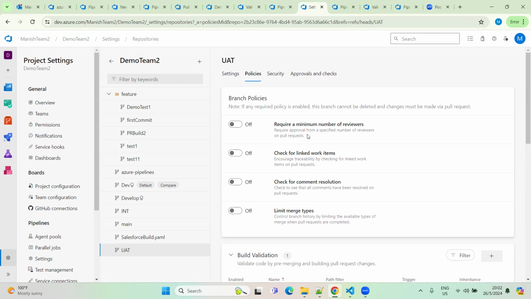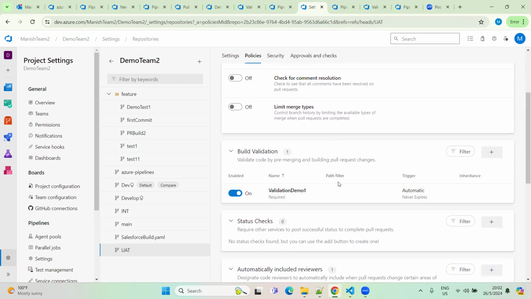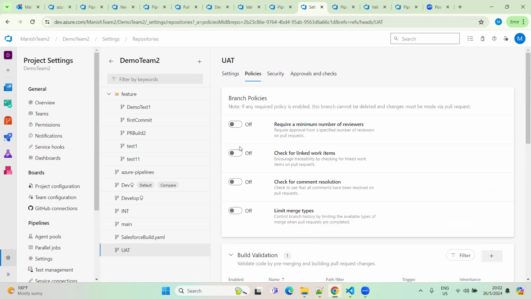setup in INT, right? So what is the prerequisite? You need to perform this setup. Is it clear? That's what I'm saying. I am using UAT. If you are using master, dev, whatever, you can perform it there. Okay.